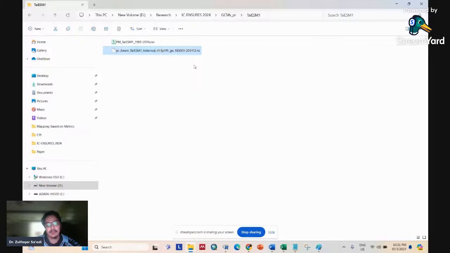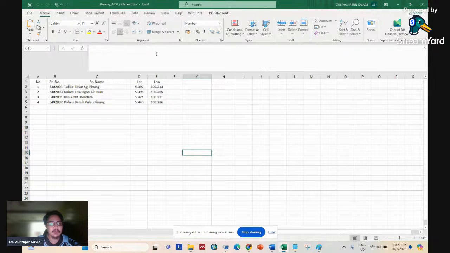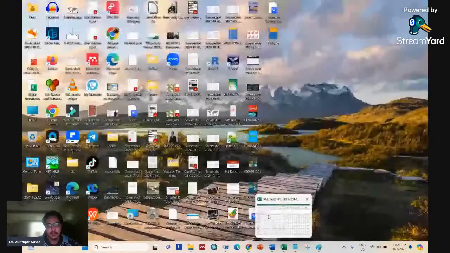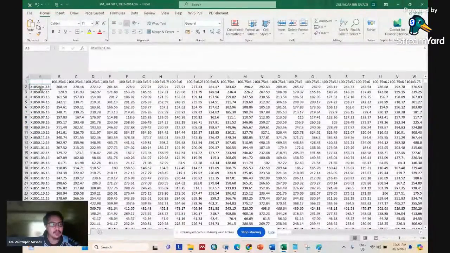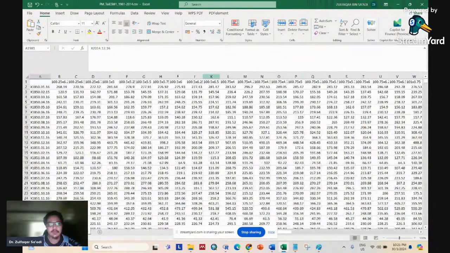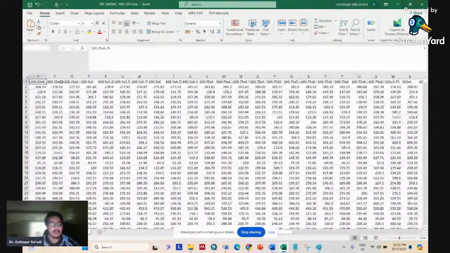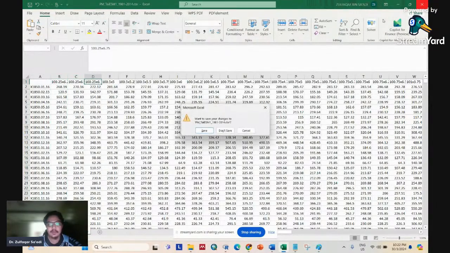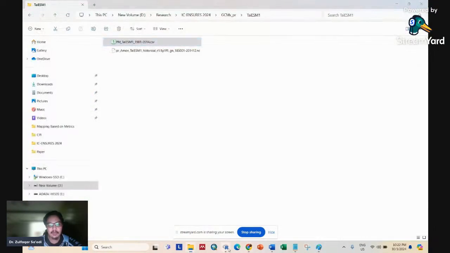You need to extract it, and where you want to extract it, you must decide. After you extract it, you will get this result, from 1850 until 2014. This is for Peninsula Malaysia. I extracted these GCMs for 178 grid points, for monthly rainfall. I will show you how I did this by using R.